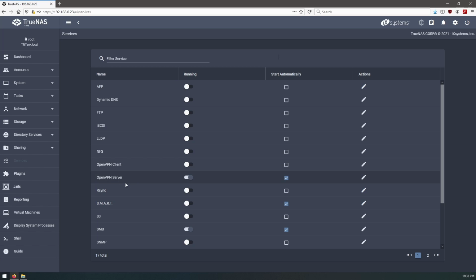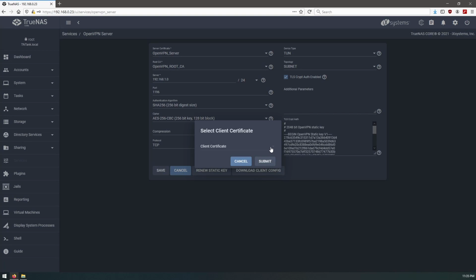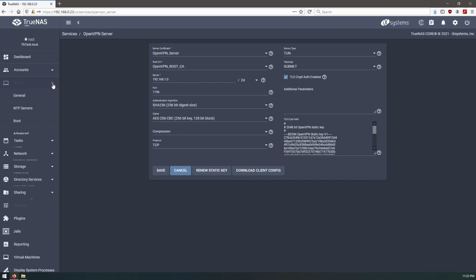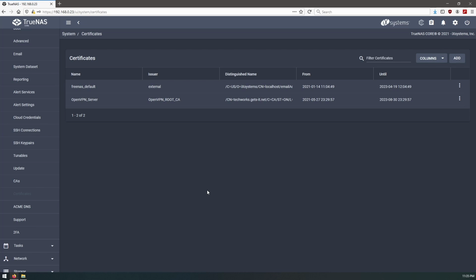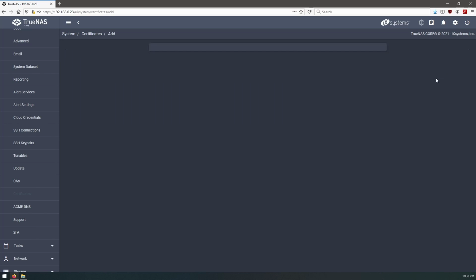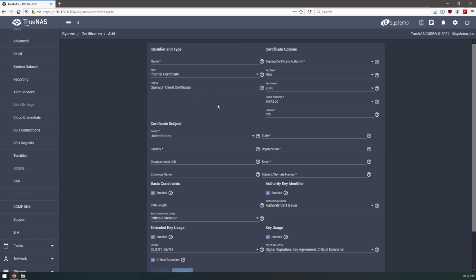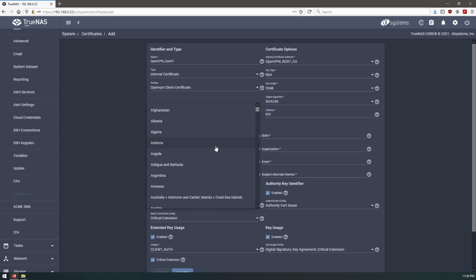We need to be able to securely connect to the OpenVPN server. So if we go here, we select download client config, you'll see that there's only the OpenVPN server. We don't want to use this certificate to connect to the OpenVPN server. So let's create another certificate that is going to allow us to connect using our OpenVPN client. So we'll come here, we'll say add. This time under profile, we're going to select OpenVPN client certificate, and we'll name this one OpenVPN user 1.